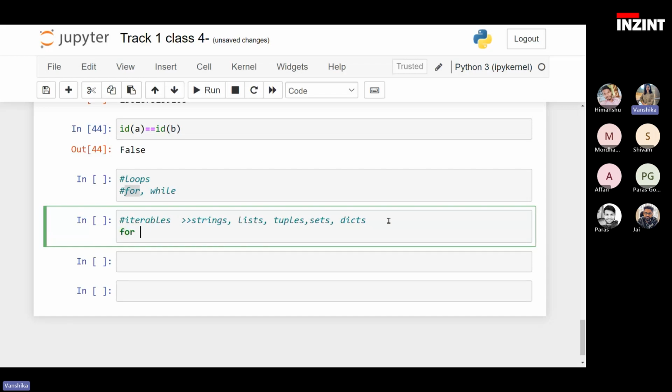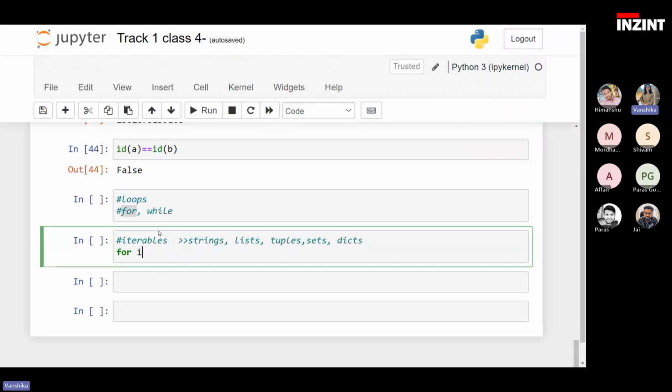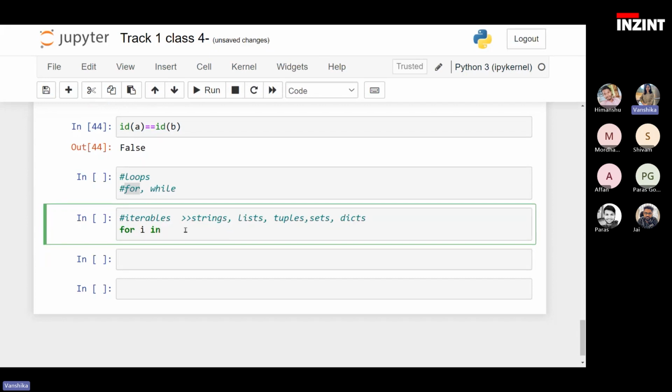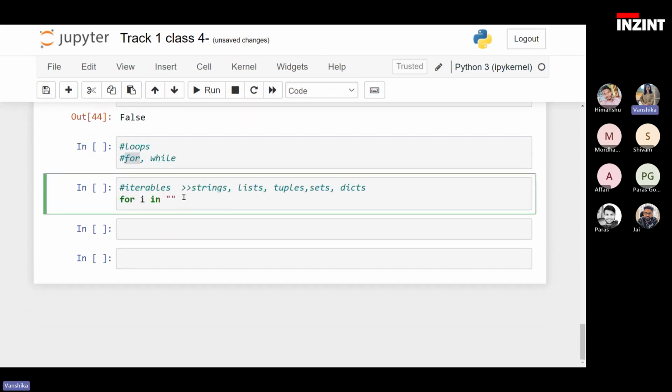So first you start with the for keyword. Then you have a loop variable. It could be anything. The naming convention for the loop variable is the same that we had studied for the normal variables of Python. There is no difference between the two. There shouldn't be spaces, there shouldn't be any special character, it shouldn't start with a digit, and it shouldn't be a keyword. These four things keep in mind while declaring a loop variable. Then we start with a membership operator, and after that we write our iterable.